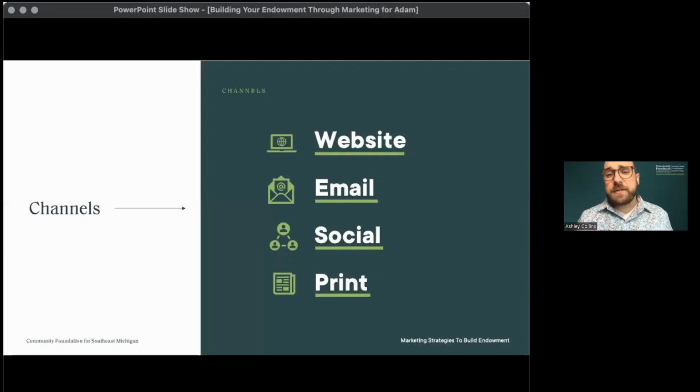The four main channels that we're going to talk about today are your website, utilizing email, utilizing social media, and print media to market your endowment, or just in general, market your fundraising efforts.